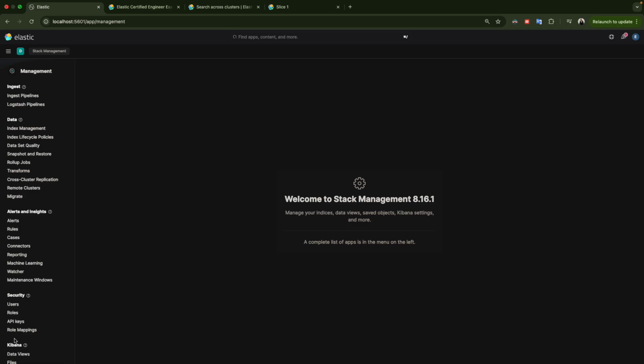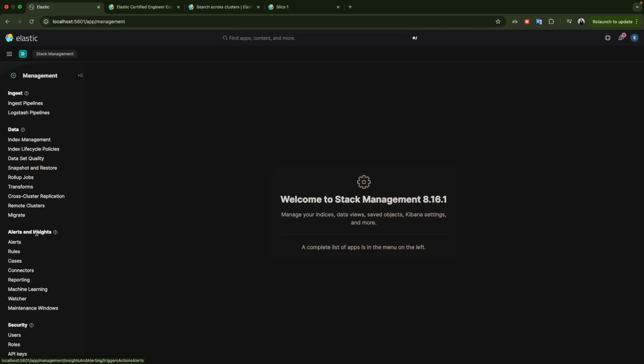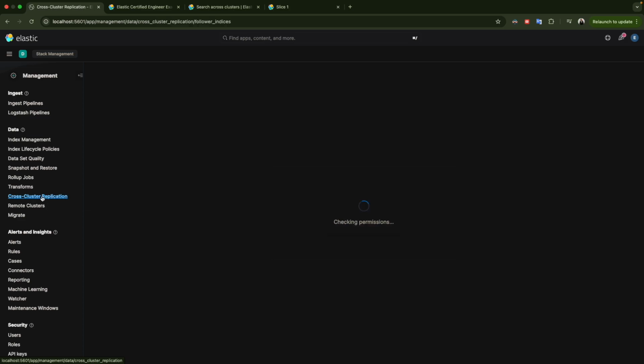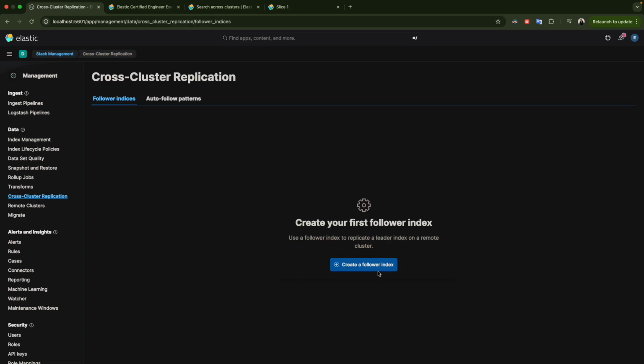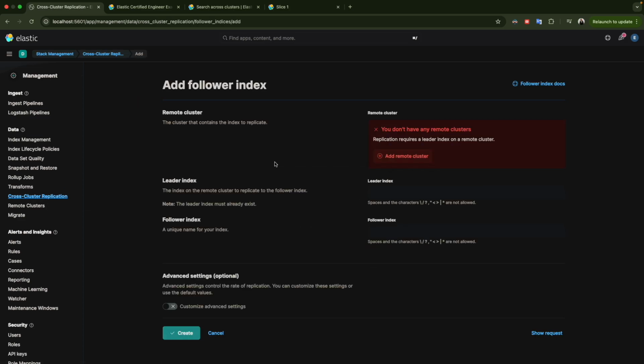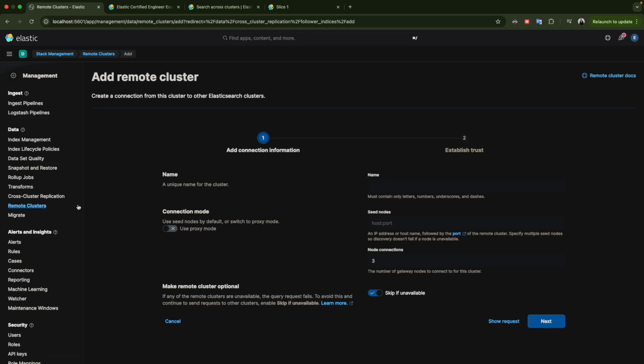you come here to Stack Management. Let me zoom a little bit. So here you see cross-cluster replication. So here you create, you connect, you create the remote cluster, right? Here you add the cluster. So you click here on, sorry, not cross-cluster replication, but remote clusters.